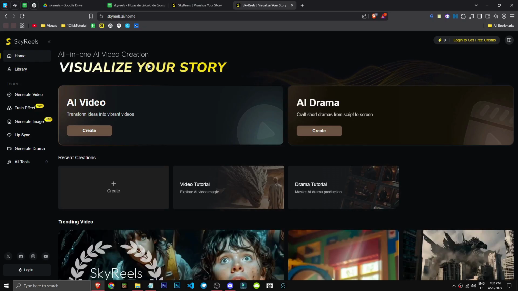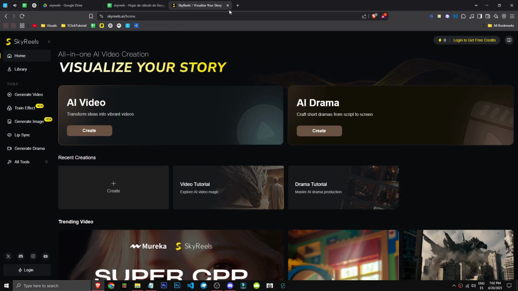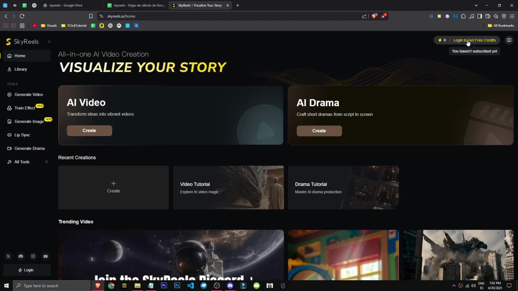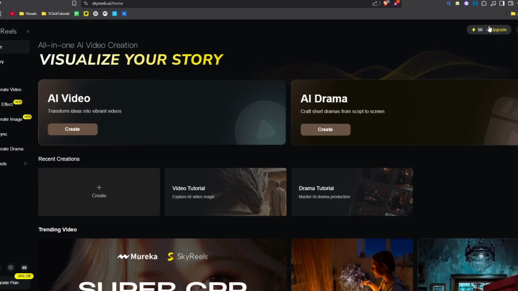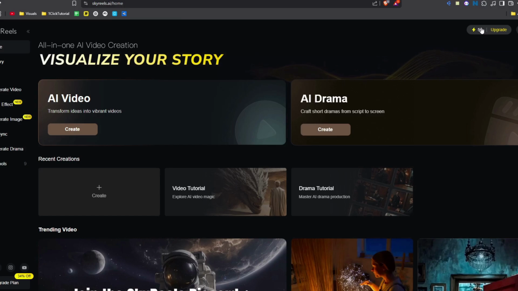As you can see, we'll enter the main page where we are. And if we want to log in to get credits and test out the tool a bit, we click on login and join with Google. Now we have 50 credits to test this tool and experiment with it.